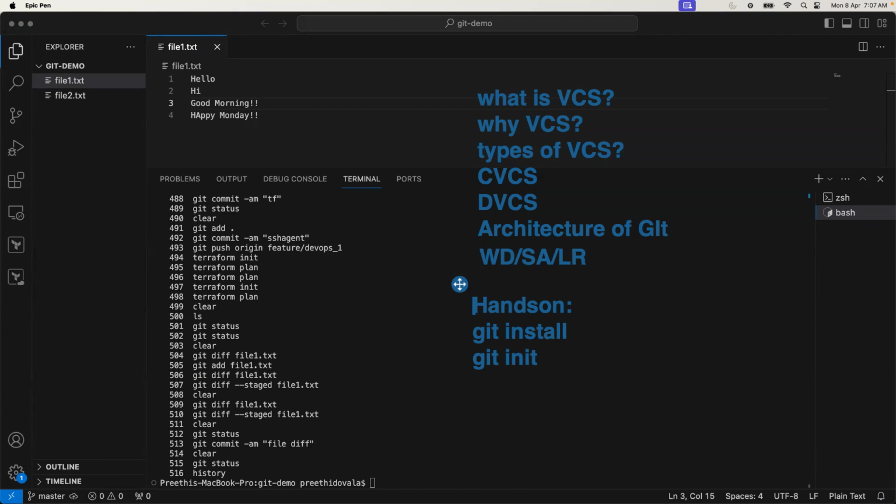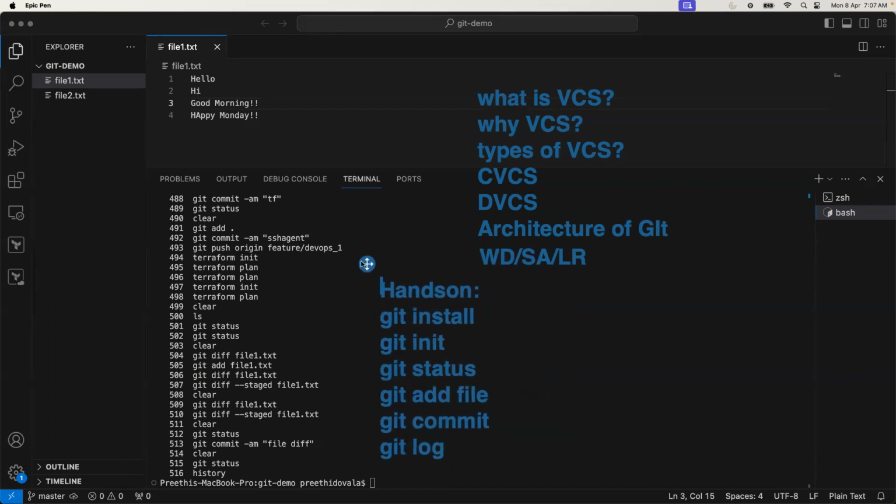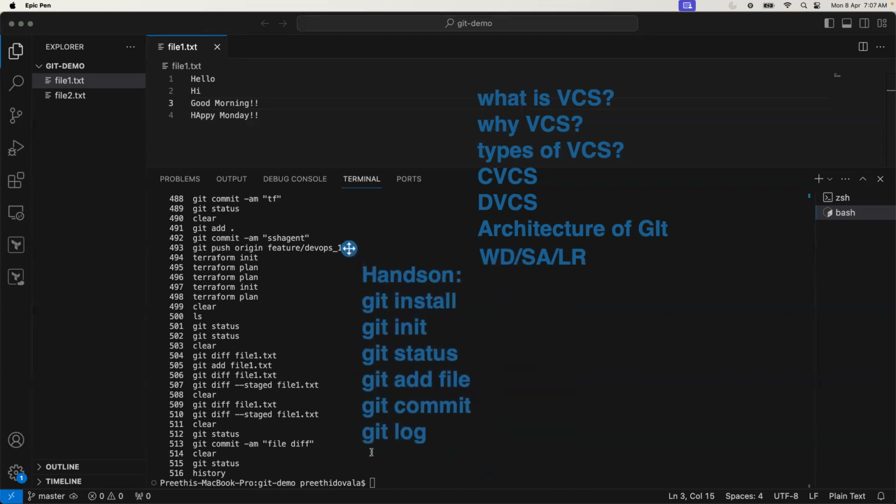Git init command, right? Then we did Git status, Git add, Git commit, Git log, of course Git log one line, and then Git add, Git commit, Git log, Git diff. Git diff file name, and Git diff stage, right? This is what we have learned. Of course, we also have seen Git log one line.